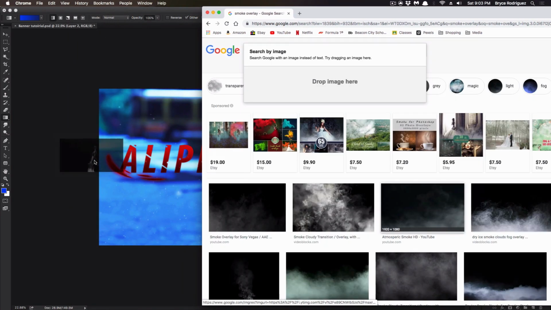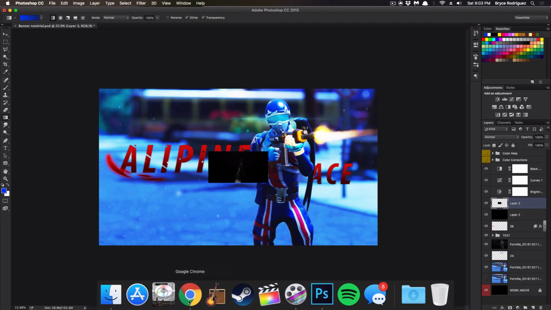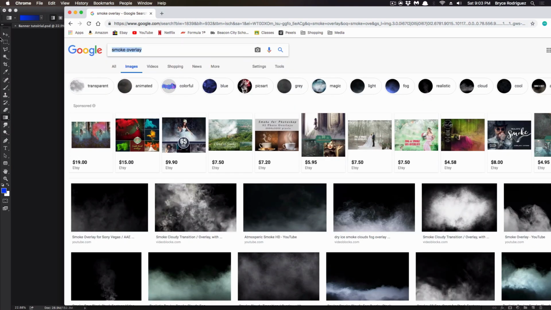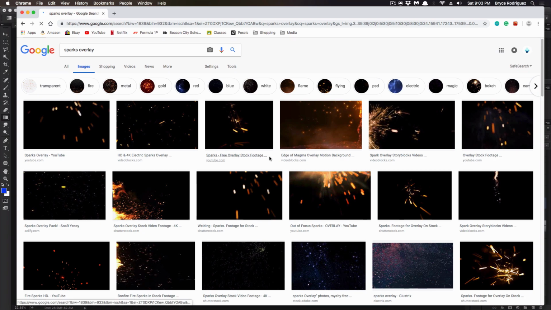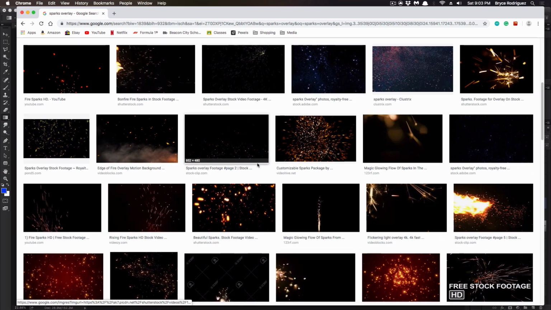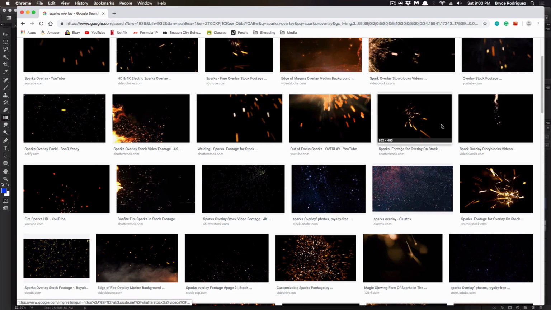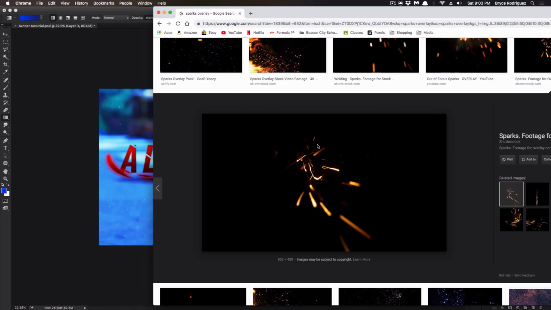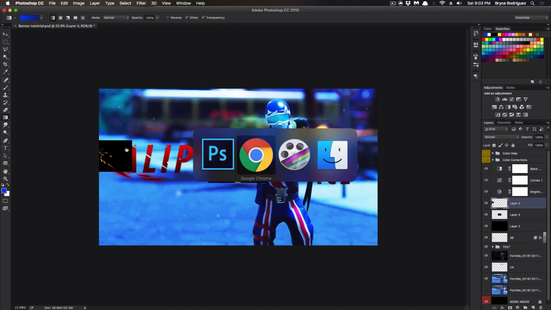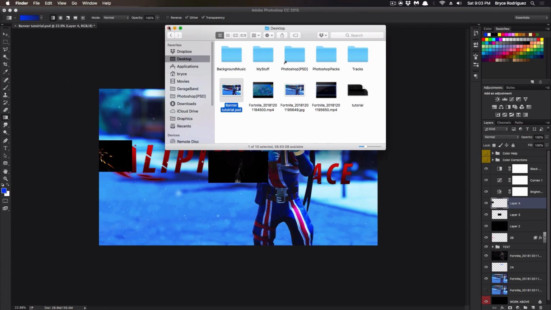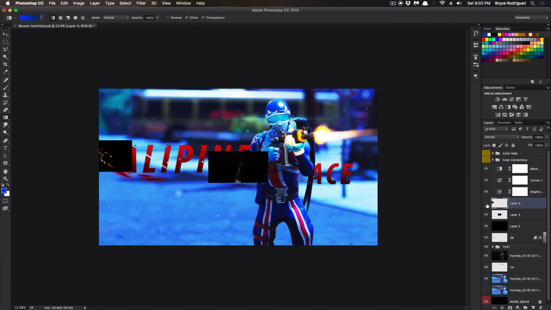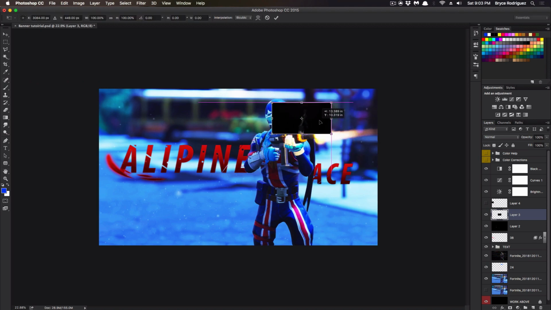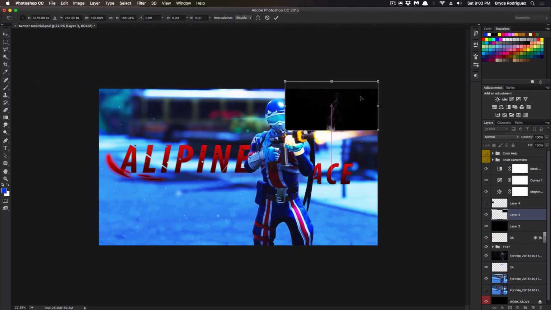This looks pretty good. Take that on there, and then we still need our sparks. Let's see. I think this looks good enough. So put that there. And so we'll start off with the smoke first. So I'm gonna put the smoke right here on the gun. That'll look pretty good, I think.